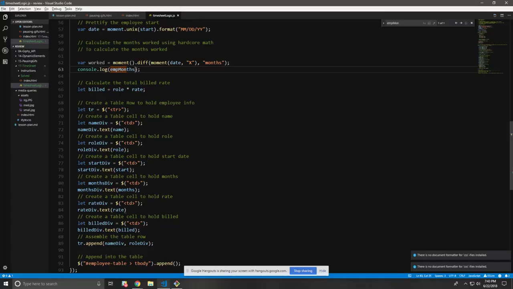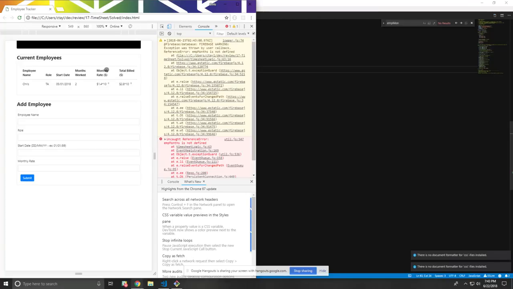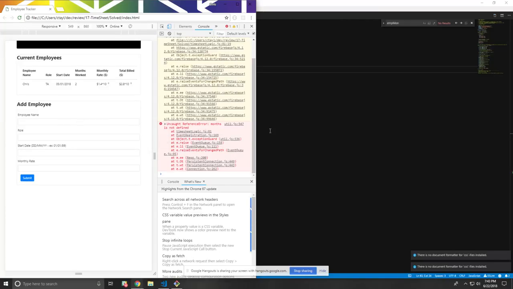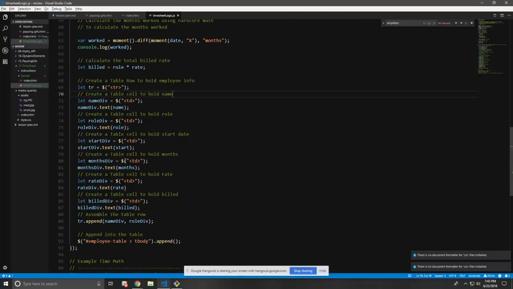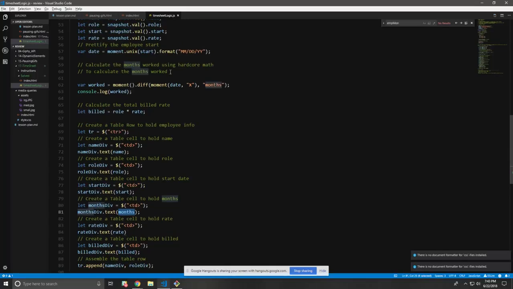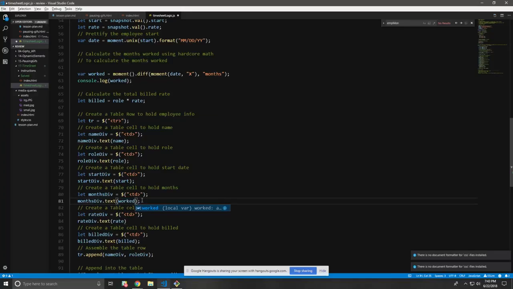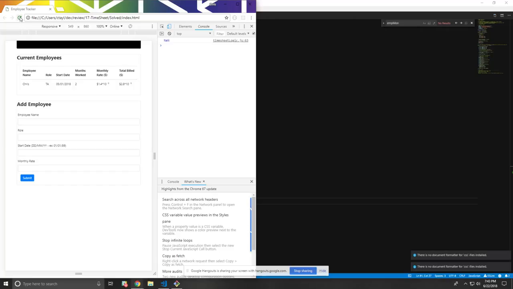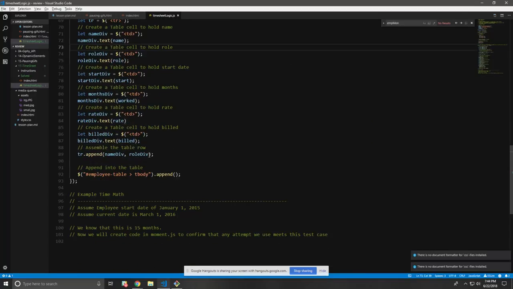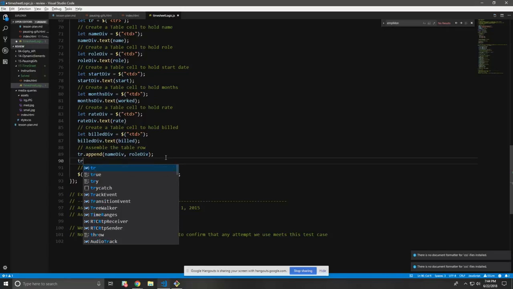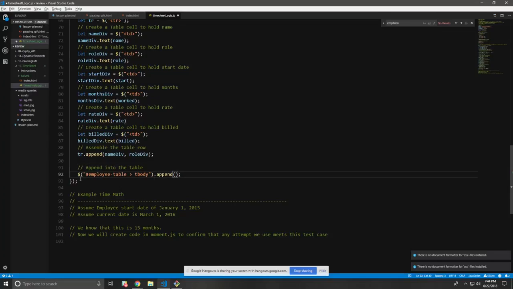Oh, we want worked here. Hmm. Oh well, actually, because we didn't append the tr onto the table, so we'll do that here. I left this like this.